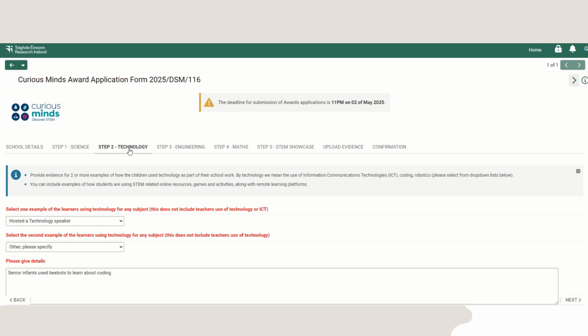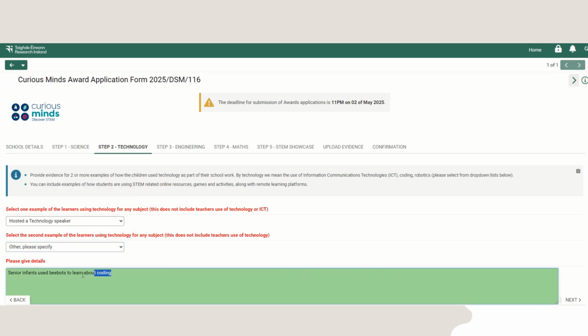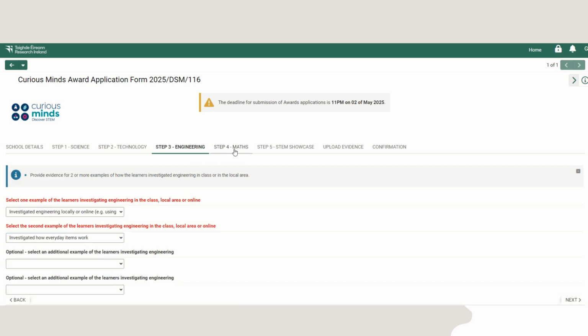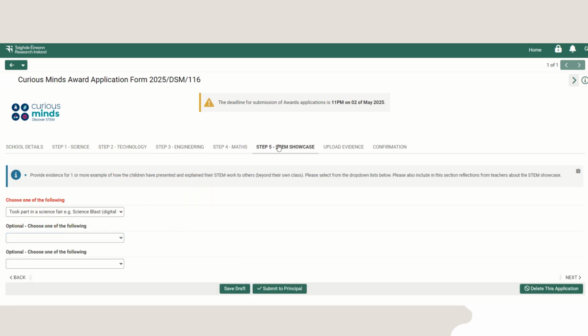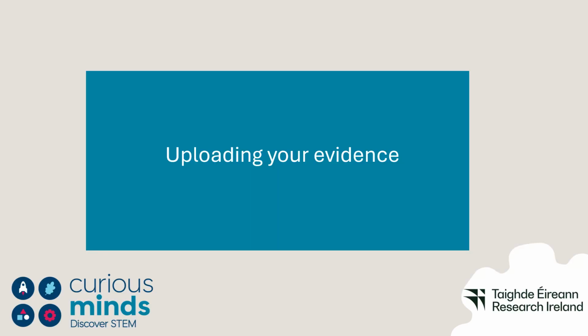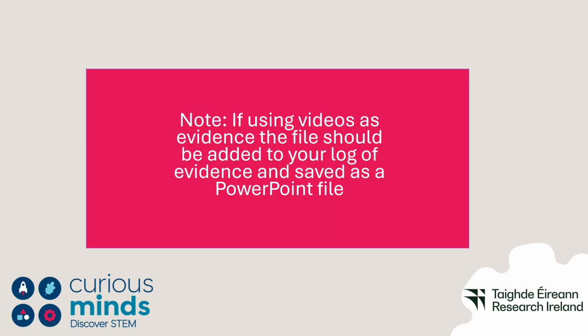Then you will complete steps 2 to 5 in the same way by either selecting your activity from the drop-down menus or selecting Other and typing the description directly. Once you have filled in the details for each of the required activities, next you will need to upload your evidence. If using videos as evidence, the file should be uploaded as a PowerPoint file. A PDF file will not support videos.